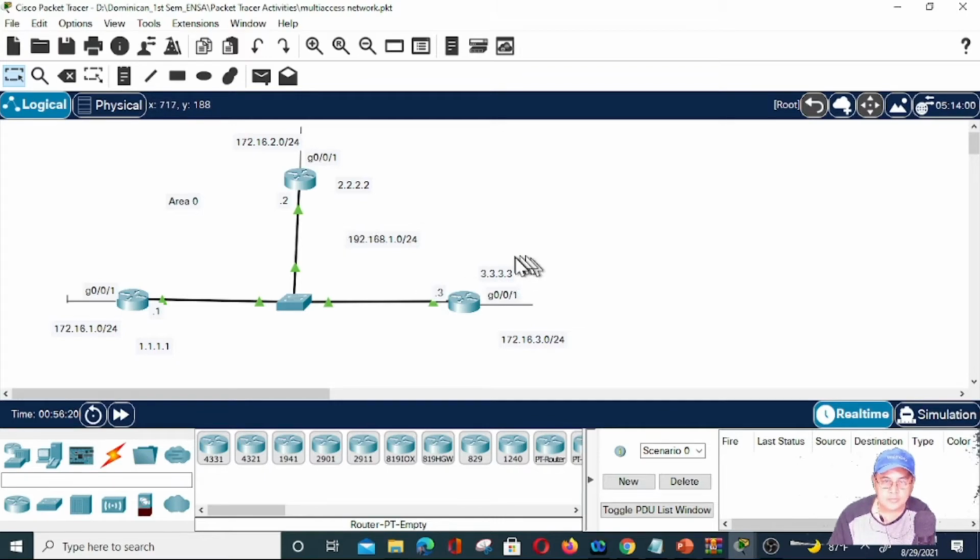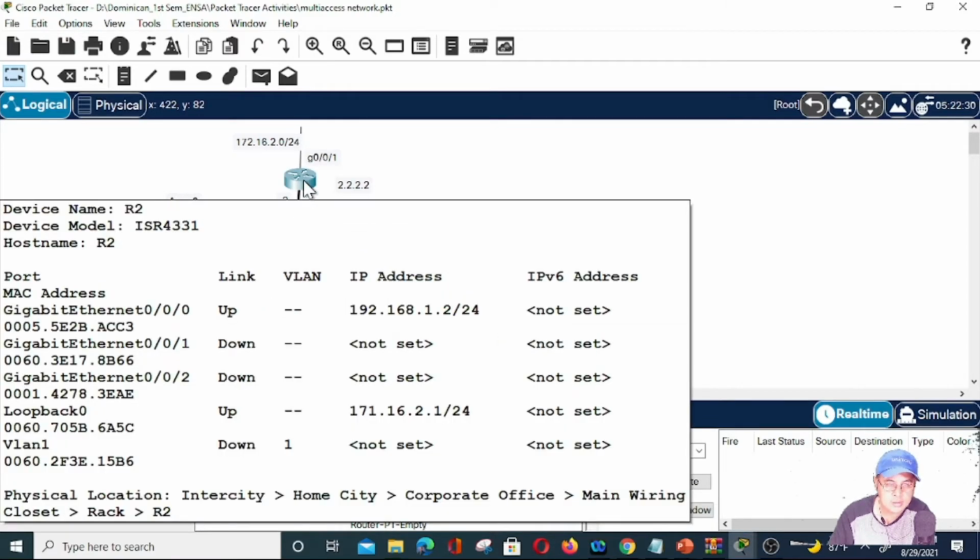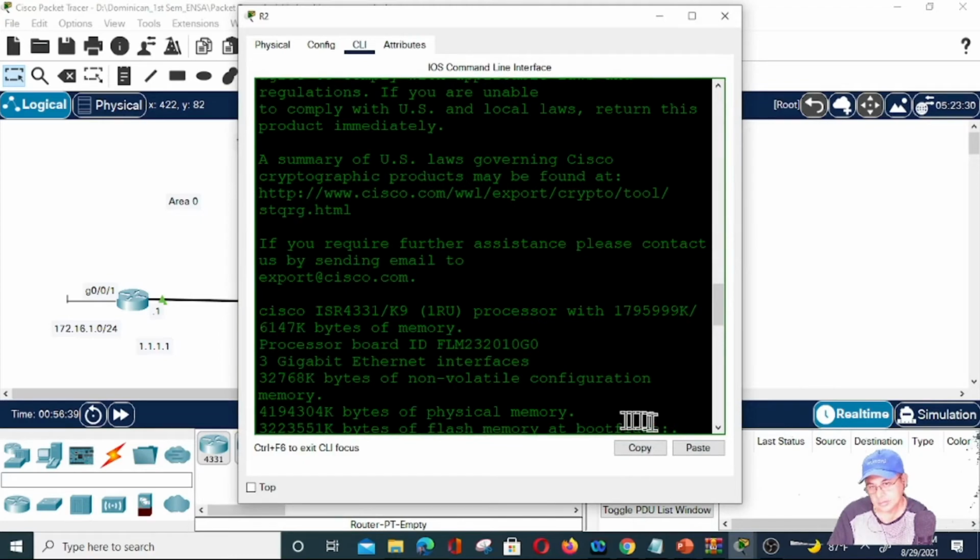So, for example, I'm going to change the priority of R2. Right now, R2 is the backup designated router. If I'm going to change this priority to 255, we'll see what will happen.